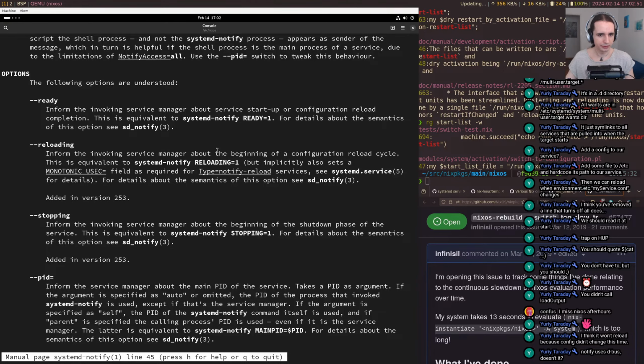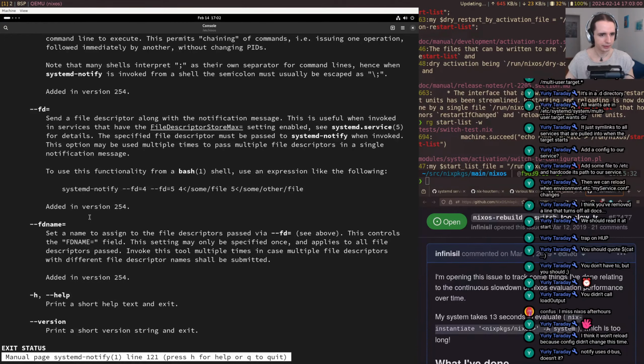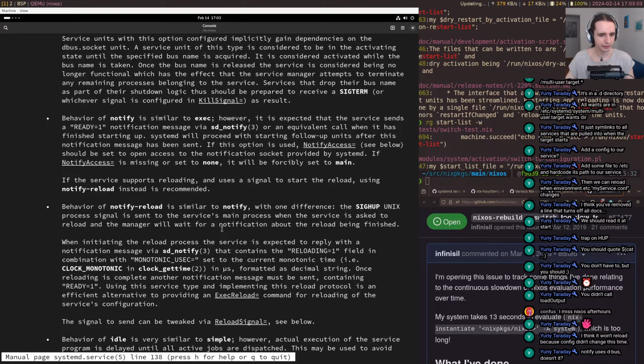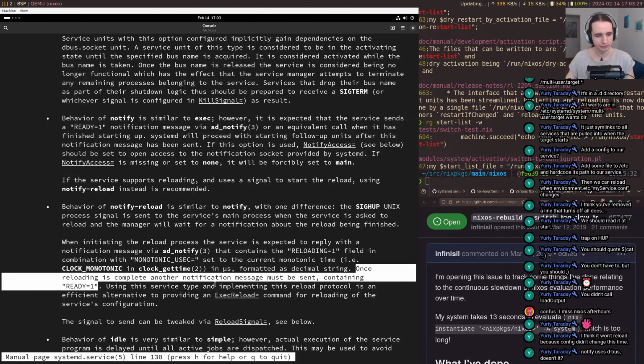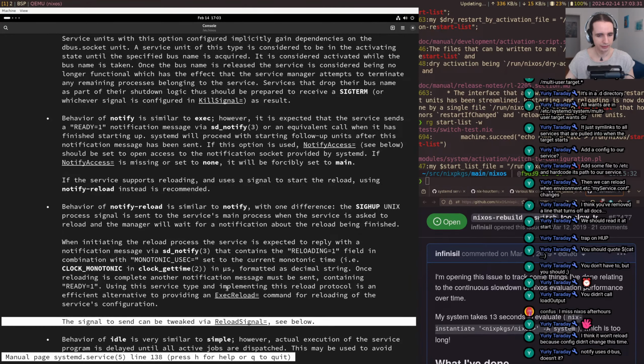Reloading, inform the beginning of the configuration reload cycle. Reloading, we don't need that, I believe. What did it say here? What we needed? Reload being finished. We need reloading=1. When should it have to reply? Oh, once reloading is complete, another notification must be sent with ready. Okay. Yes. Okay, that should work.